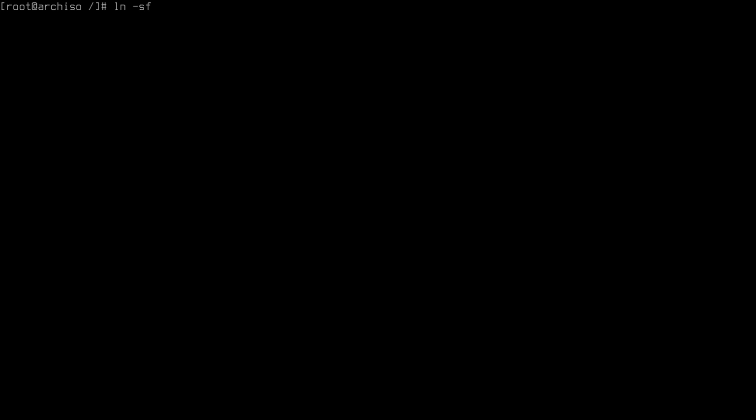This is going to create a symbolic link from /usr/share/zoneinfo. And then I'm going to define Europe and then Zurich, because that's my time zone. And I'm going to link this to /etc/localtime, which is a file we're going to create right now, and then hit enter.